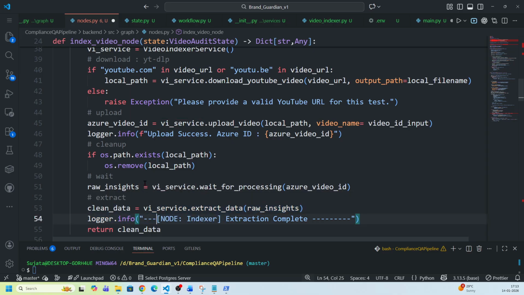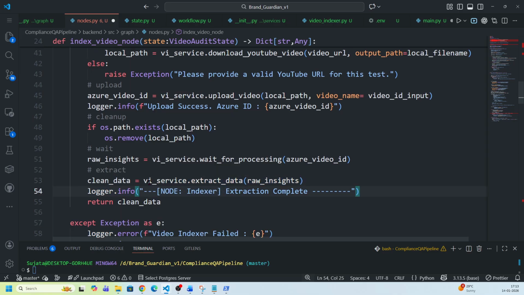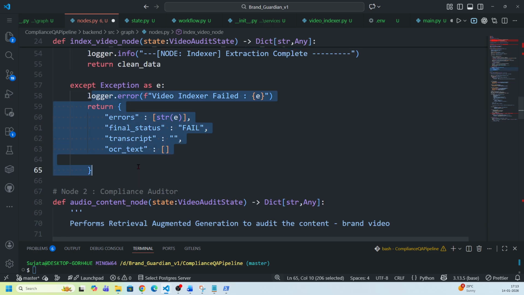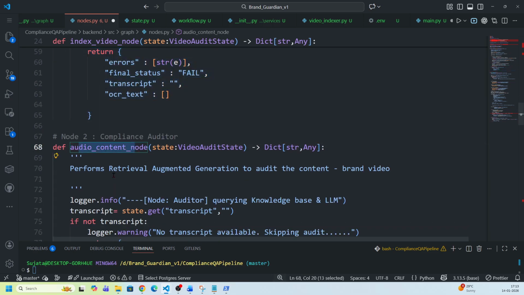Once Azure is done, this pulls out the parts that we care about, which is the transcript, the words spoken in the advertisement, and the OCR, which is the text available on the screen. This is the exception, and then we have the next node, which is the audio content node. You can think of this as the brain of this operation. It uses AI to judge the content.